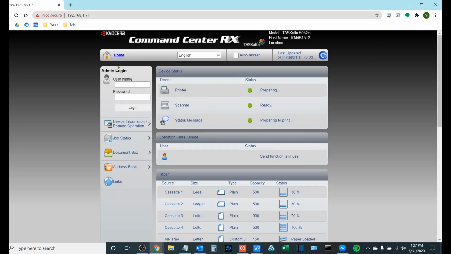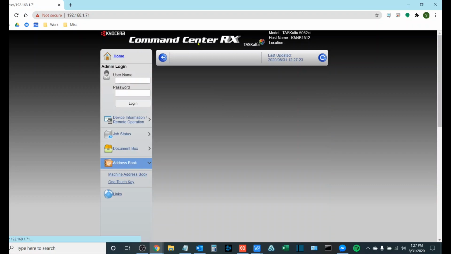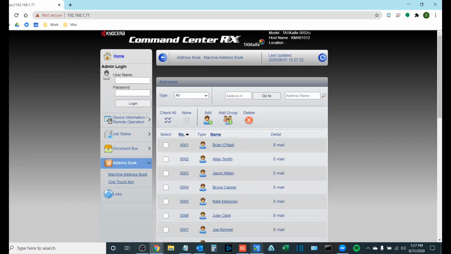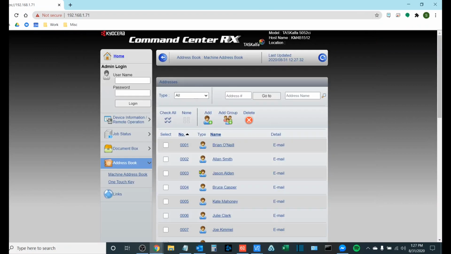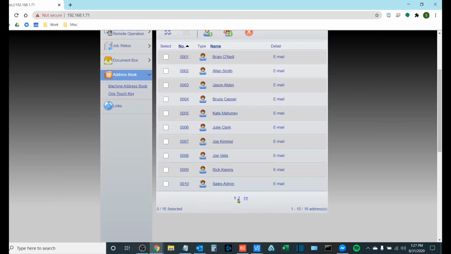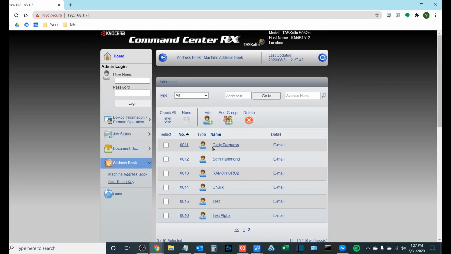From here, on the left-hand side, you'll see an option for Address Book and then Machine Address Book. It is important that whatever address we're intending to add to that one-touch key field is also stored in our local address book. So I'm going to take myself, for example. Sam Hammond, I'm right here, I'm in the address book. What I'd like to do is add myself to the one-touch key.